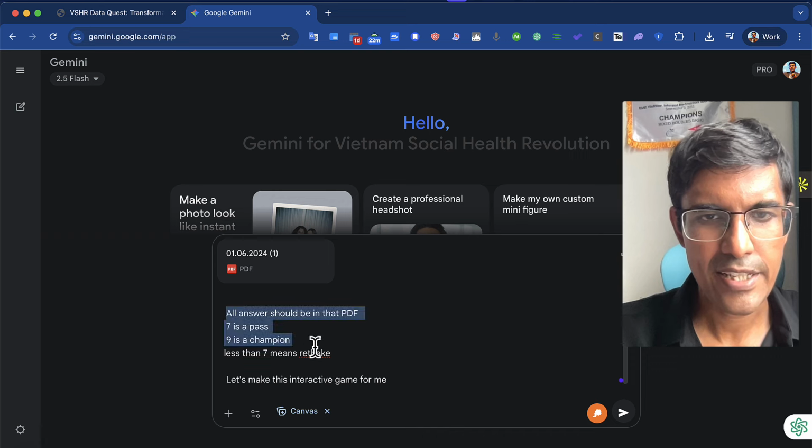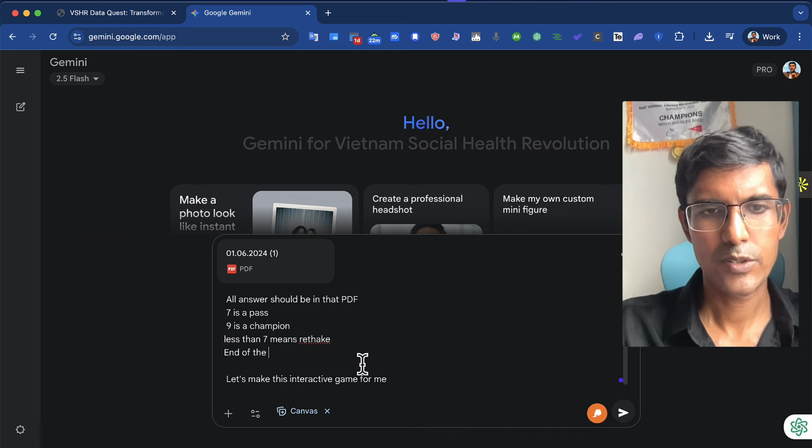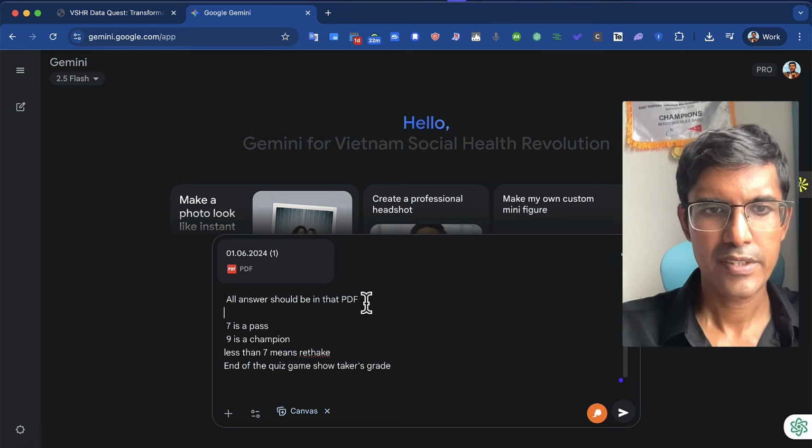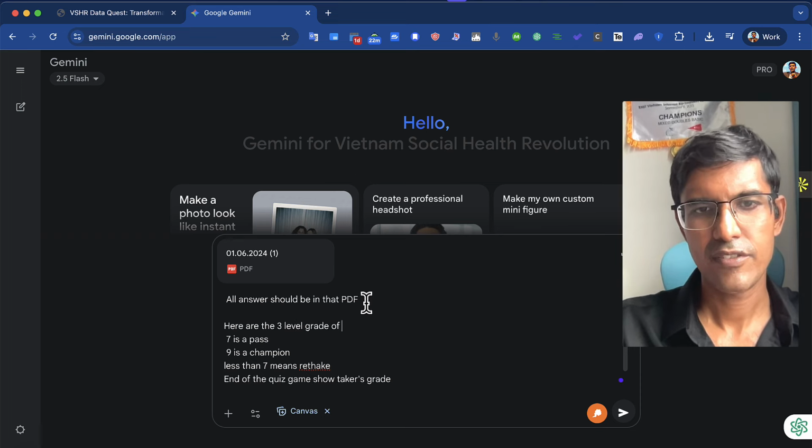And it should be 7 questions, and the interactive game, at the end of the quiz game, should show the taker's grade. The answer should be in PDF. Here are the 3 level grades for the quiz taker.